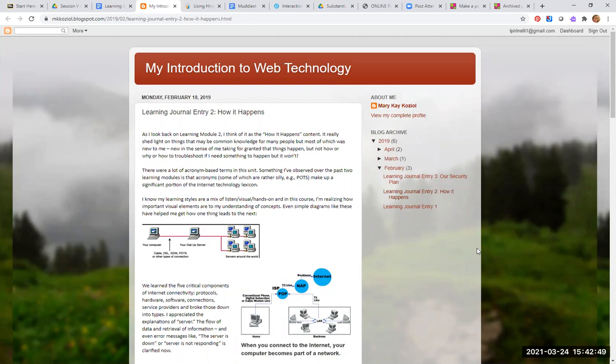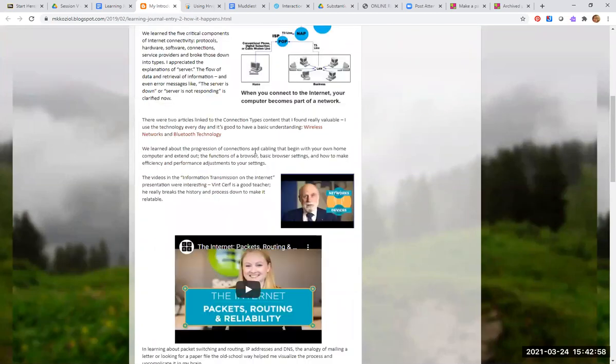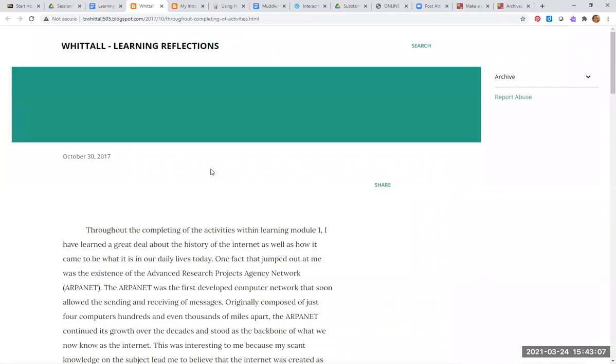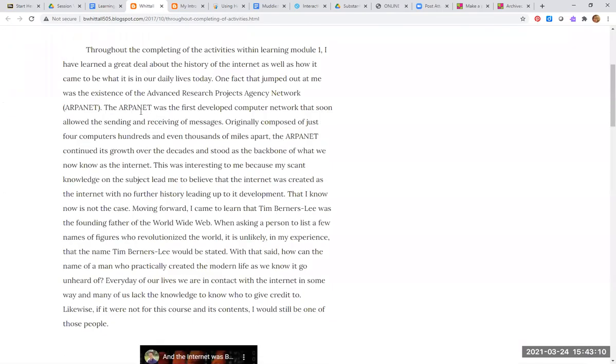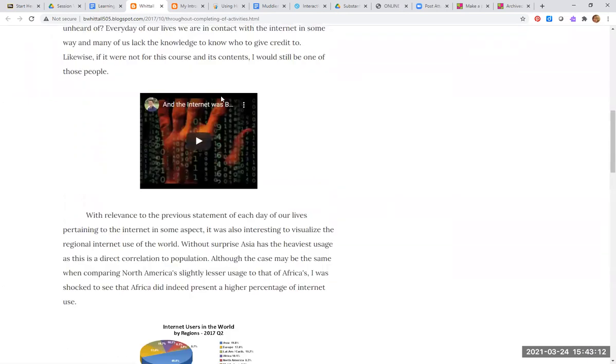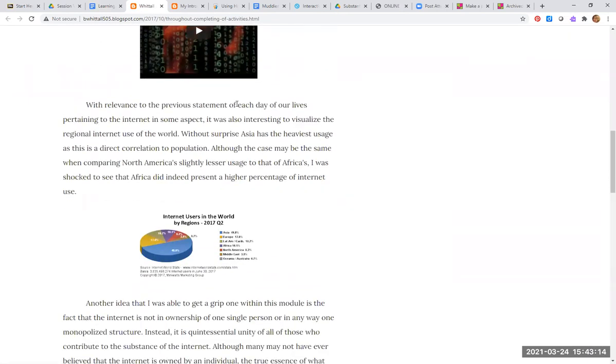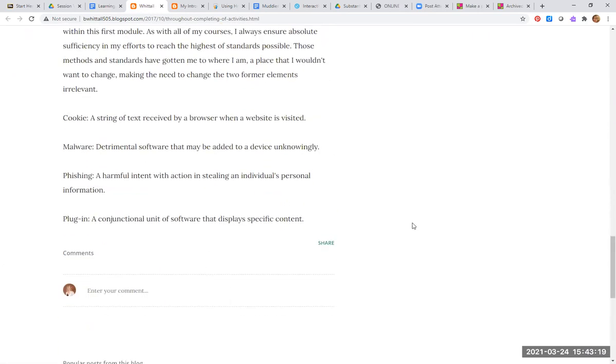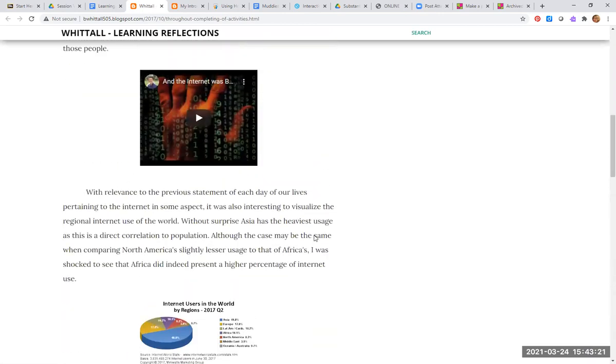This is between me and the student, and I really do give good feedback based on this. This is where I mostly engage one-on-one with the student, through that learning journal that I get in each module. So that's an example. And this was just another example from another student. So they get to choose their theme. It's reflecting on what he learned, some digital artifacts. It was really detailed, and it was a really good posting.